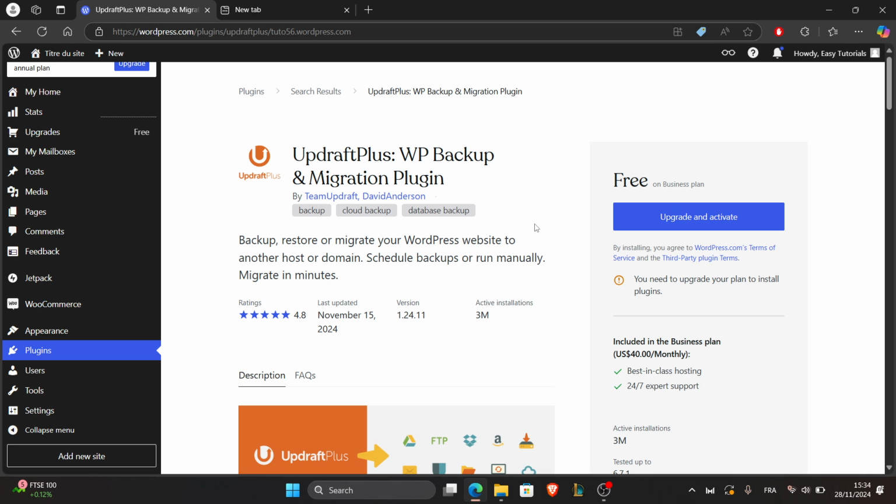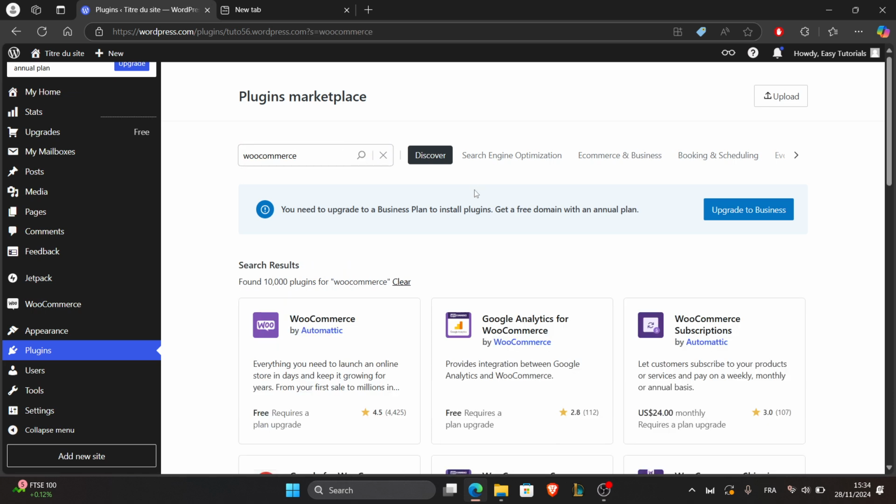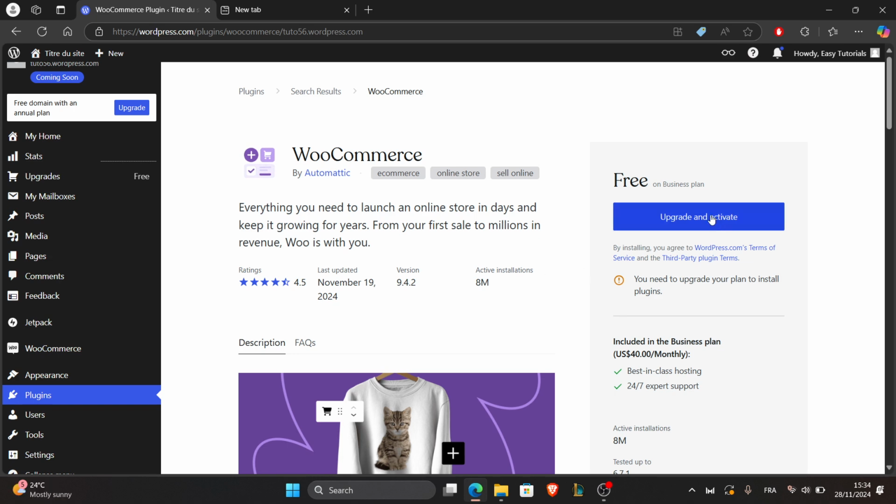Now the second step is to deactivate and delete WooCommerce. Go to plugins in the WordPress dashboard right here and find WooCommerce, click deactivate and then click delete. Just search for WooCommerce. Now if you already activated it, it will appear here. Deactivate and delete WooCommerce. And then delete it. Click on it and delete it.